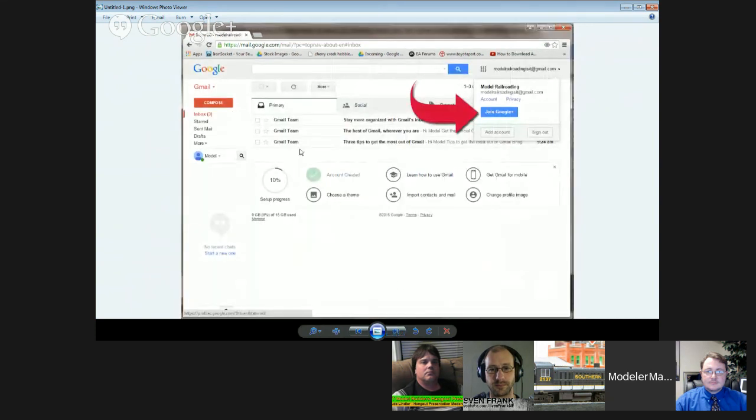Now, this creates a whole new email account that you can access through gmail.com, and it's pretty useful. So you can set it up however you want and just use it for your model railroading stuff if you want. That's what I like about some of this stuff.